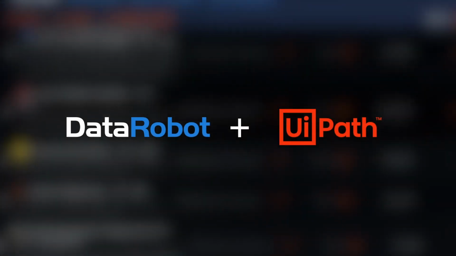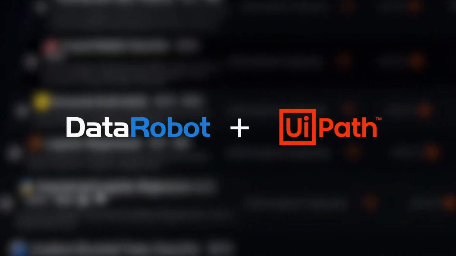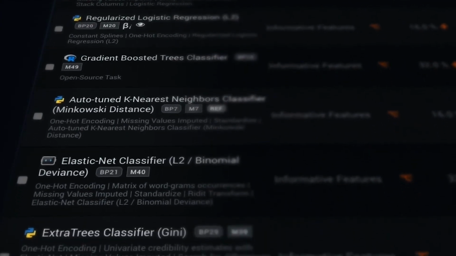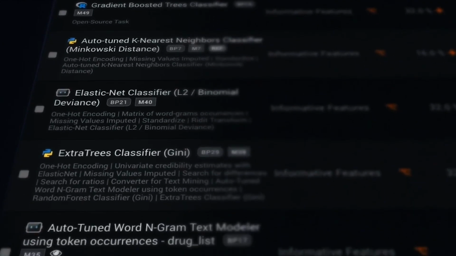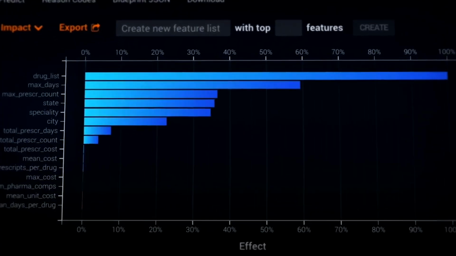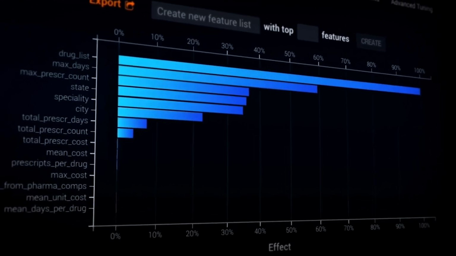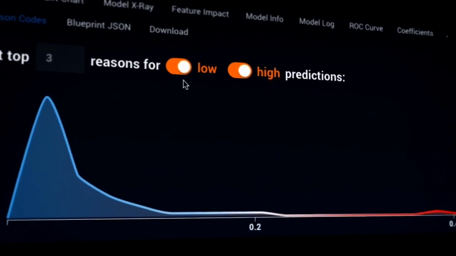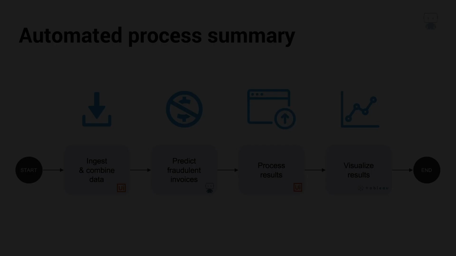Using UiPath plus the DataRobot Enterprise AI Platform, we combined RPA and AI. This enables us to automate a complex end-to-end process for a true intelligent automation solution. Fraud detection is too complex to handle with rules-based automation alone. These predictions require machine learning. This is where the DataRobot platform excels.